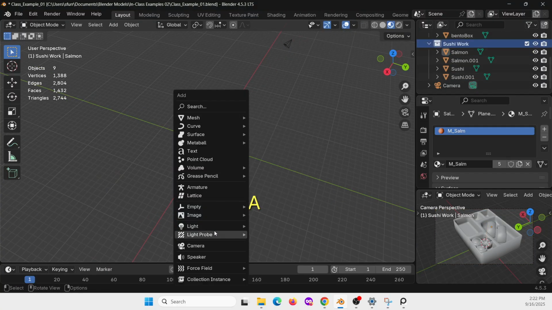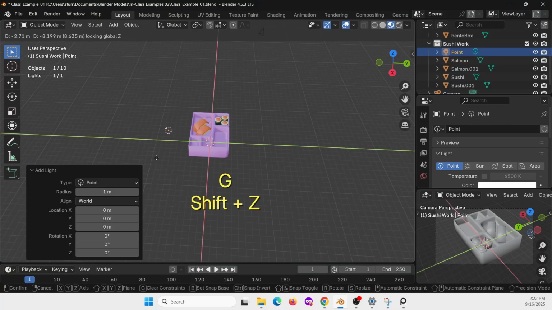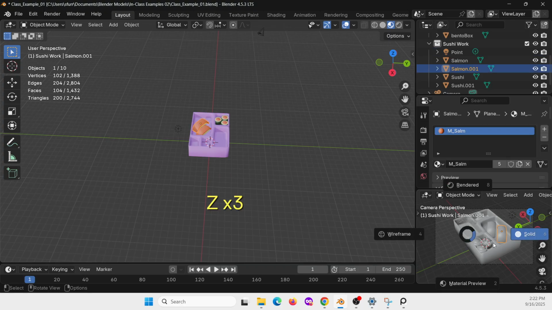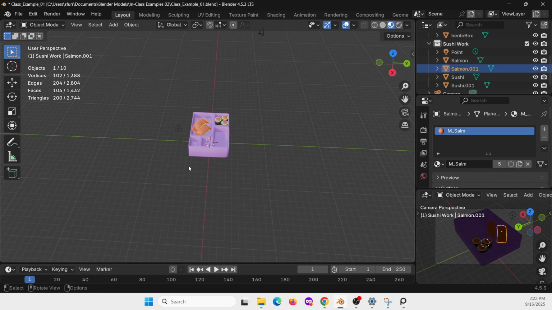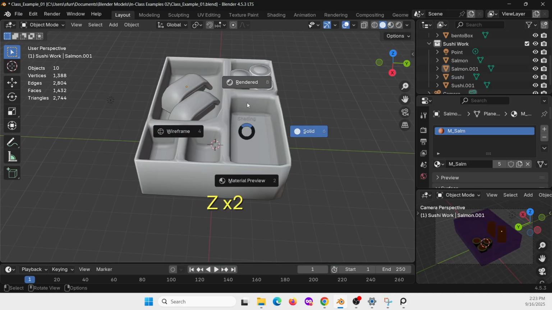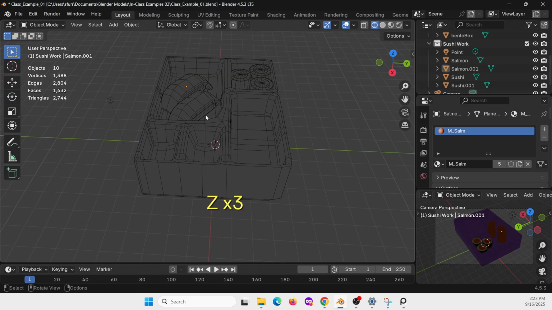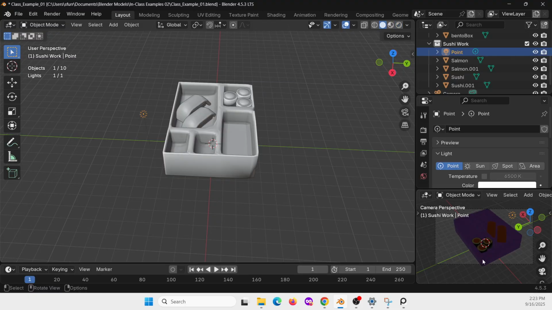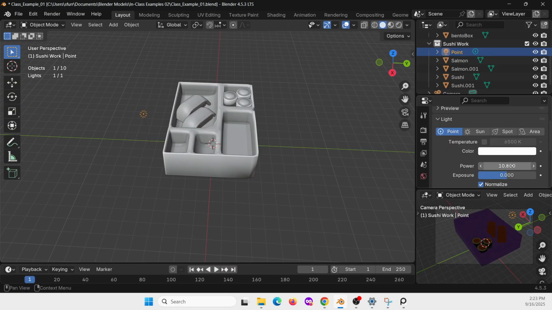Sushi work. Shift A, let's add some lights here. Point light. For this one, I'm going to press Z, hold down, and go over to rendered. It's like clicking up here at the top. These are shortcut keys. You can press Z, hold down to go to solid view, material view, wireframe, or rendered. So for this one I'll go to rendered, so I see that. This will definitely need a lot more power here. 5,000.